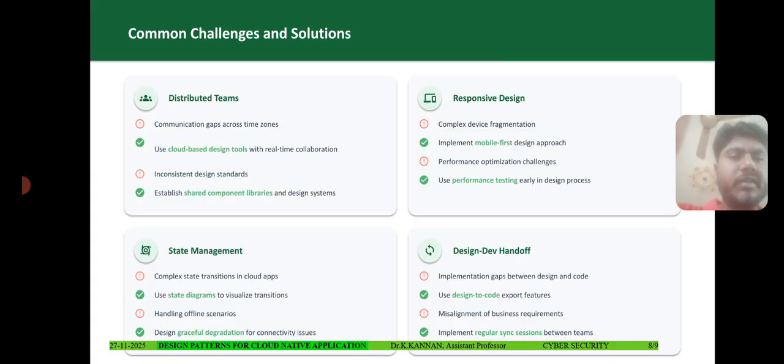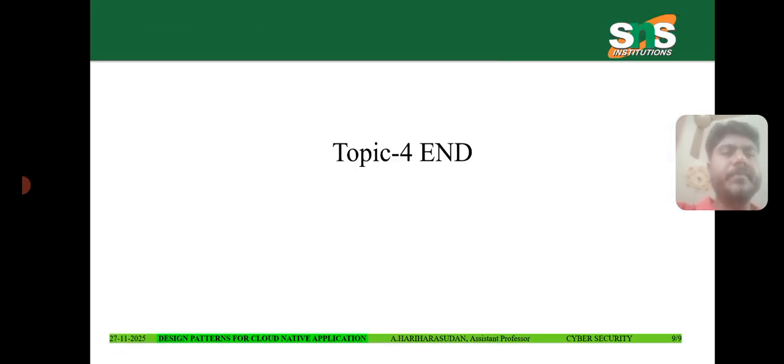connectivity issues. For design-to-development handoff, there is an implementation gap between design and code, so use design-to-code features. There is also misalignment with business requirements, so implement regular synchronization sessions between the teams.